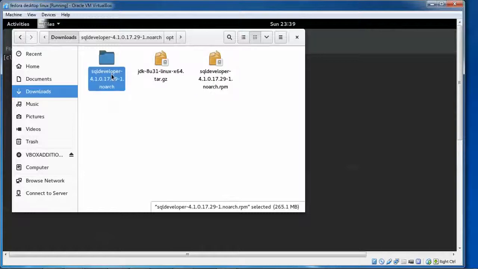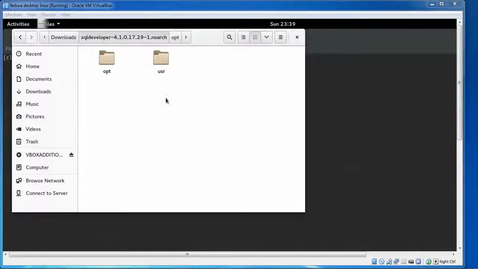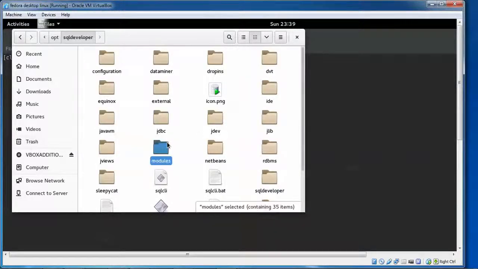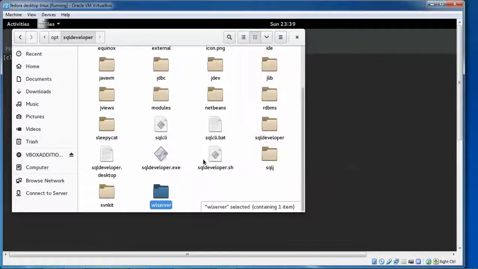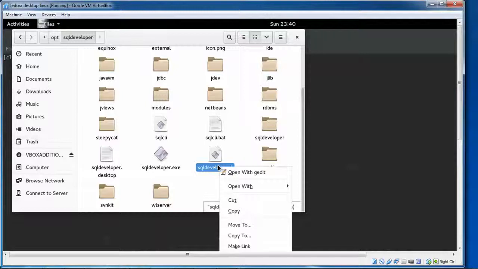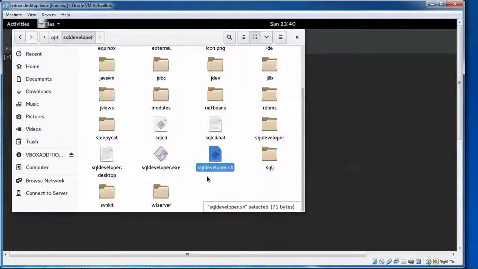After extracting, it creates one folder. Inside that folder you need to open the folder, and after that click on opt. You will see the SQL Developer folder. Inside that folder, scroll down, you will find sqldeveloper.sh, and you need to run this file. You can run it from the terminal, or you can run it from here also, just click on this one and run.